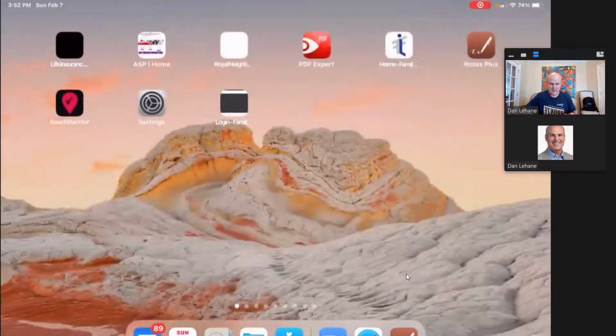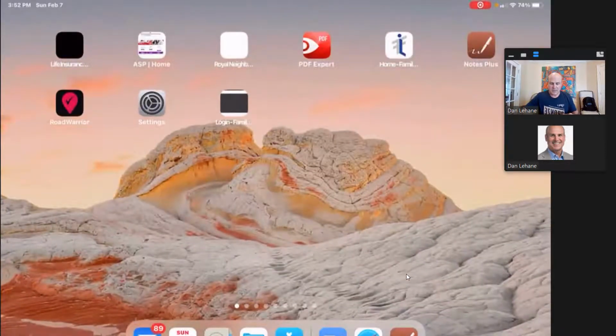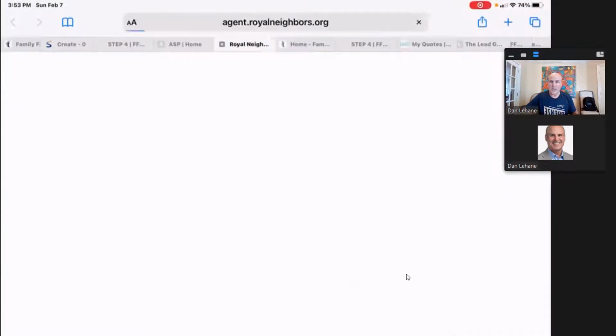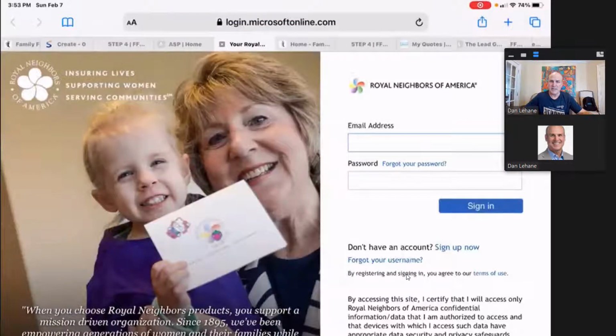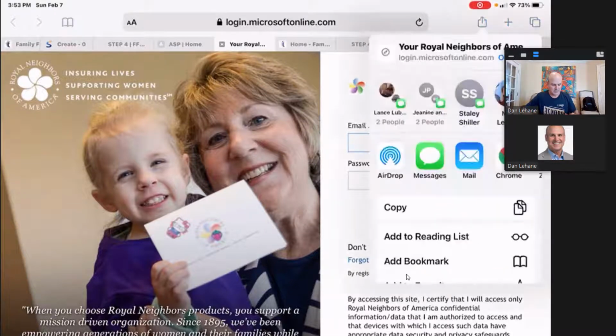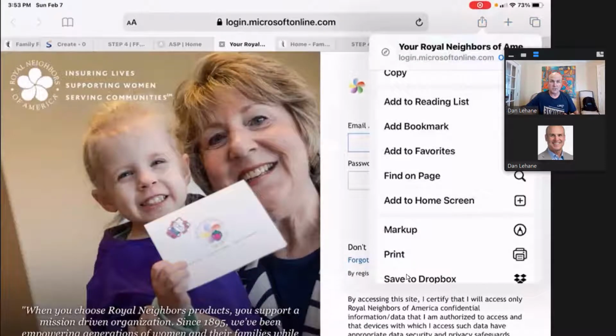The next one I have is Royal Neighbors. You'll go here. Royal Neighbors is one that the very first application has to be done paper. You have to do a paper application and send it in before they'll give you an agent number. And so we will get you that paper application as needed. But again, I do the same, add to my own home screen, and follow those same steps.